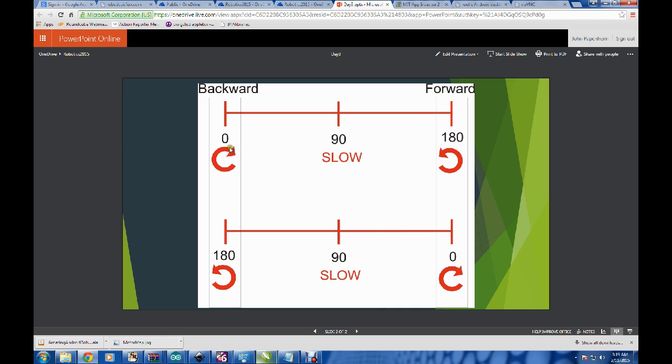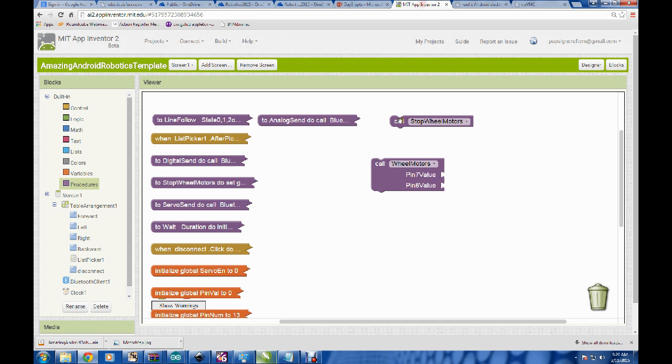If I want to go backwards, I'll send one of the motors a 0, just the opposite of going forward, and the other motor a 180. And if I want to do something in between, slower, we can send it some other numbers. Usually to get it to go slow, it needs to be pretty close to that 90 number. Okay, so hopefully this makes sense to you. We need to send our motors parameters, these numbers that tell it how to go.